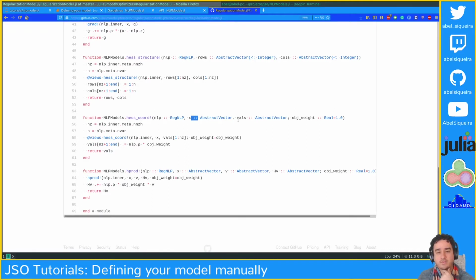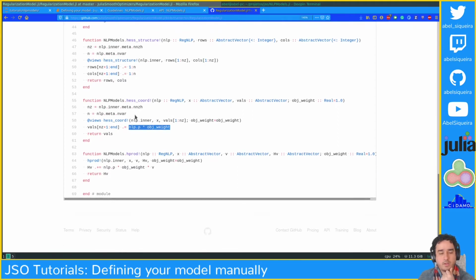I have the x value, same thing. I use views to update the first n z values, and then I set the other values to be rho. hprod! is the same thing. I just update Hv a little bit.